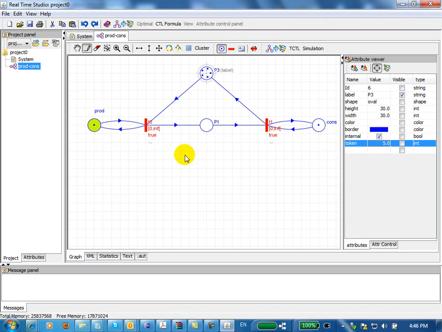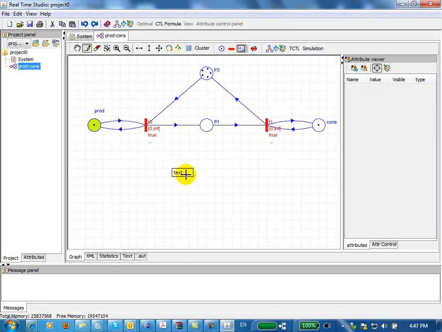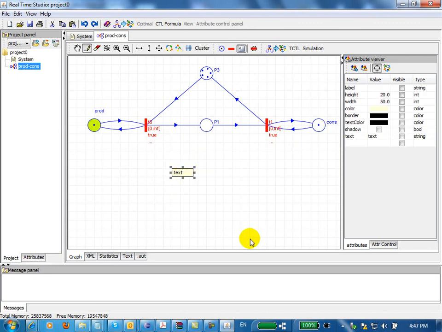This is a model for producer-consumer. I can add a label to write that it's producer-consumer. So what I need to do is click on this one, and whenever I click again, I will get a label. I can go inside and type producer-consumer model. I just need to increase the size of this annotation a little bit if I want to. Actually, this annotation is for nothing. It's just a comment inside the model.